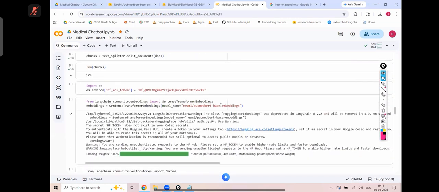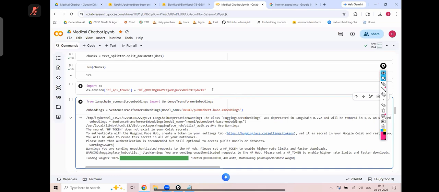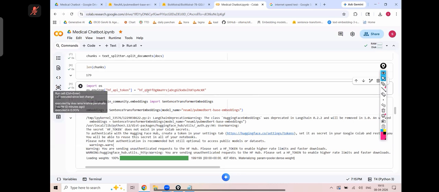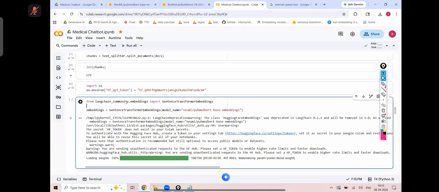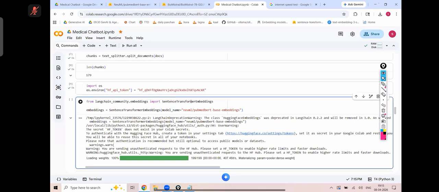To use that embedding model, I require the API token. So here I'm going to provide my HF token, that is the Hugging Face token. Once I have provided it, I'm going to use, from langchain_community.embeddings, import SentenceTransformerEmbeddings.